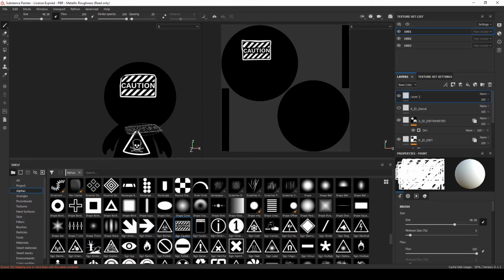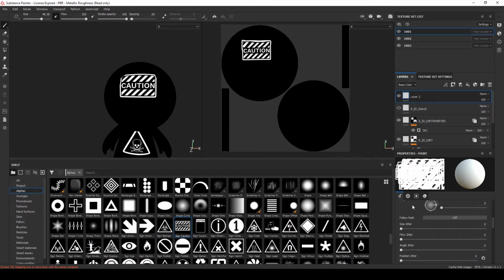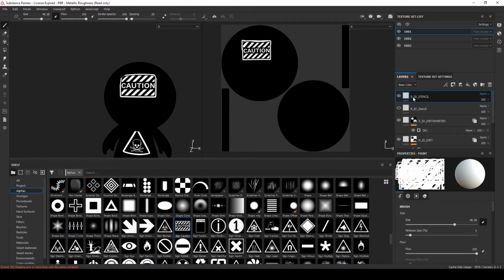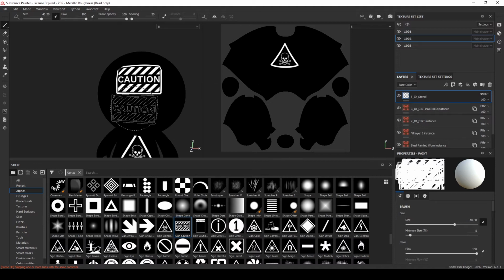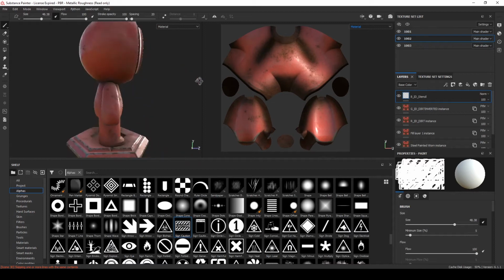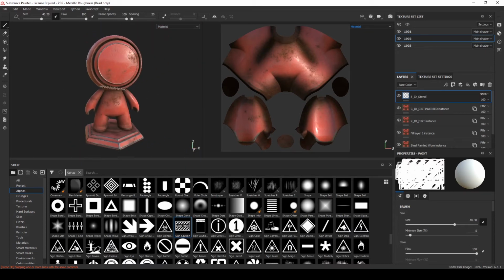And then just stamped it somewhere. So there we go. So now we have that, and I did that, and let's rename that to B_ID_stencil, something memorable. And I did the same for the other ones. So these will be our IDs, but if we go back to material, that has no impact on this character.